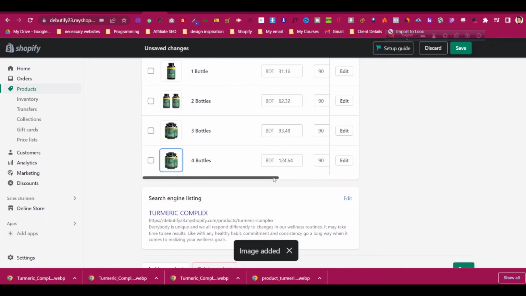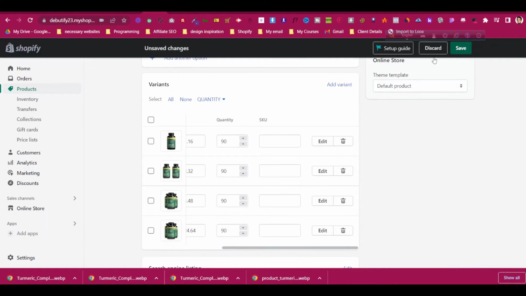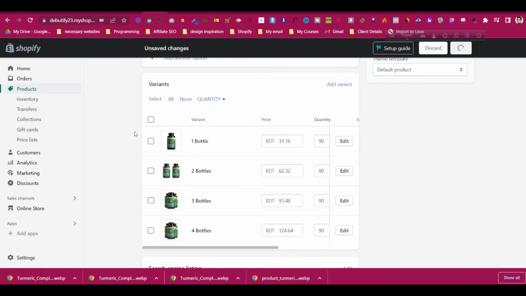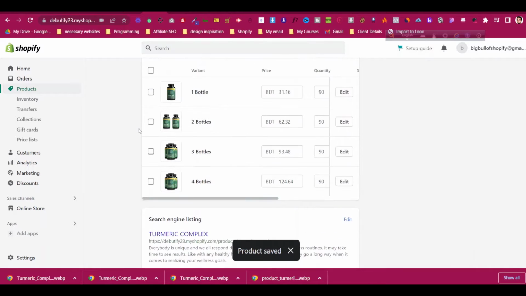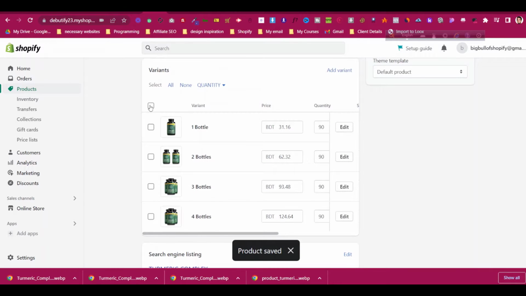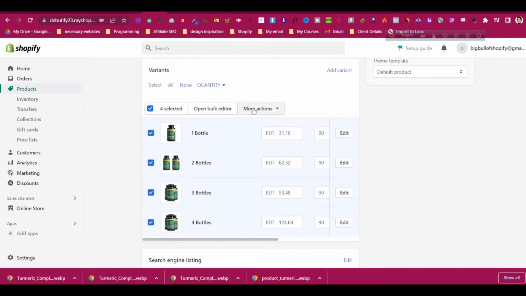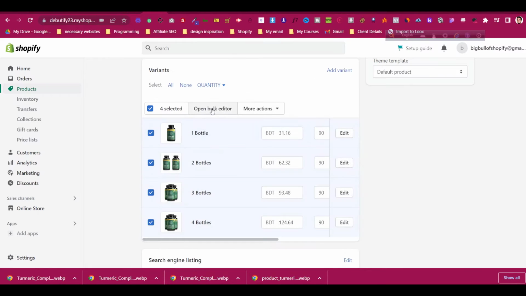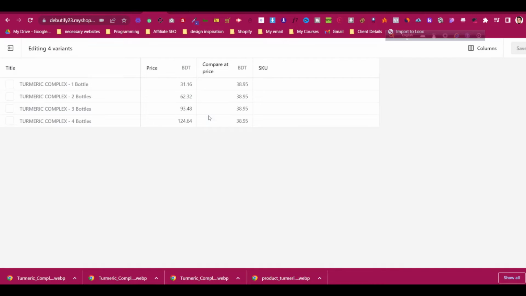Then if you see, we have some other things, like the compare price should be changed as well. So what is this? If I just want to change those things separately, I will click on this one, and this will open the bulk editor. So what I want to change, click on edit prices. Okay, so it will open the bulk editor for us.